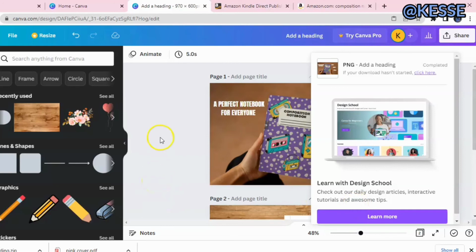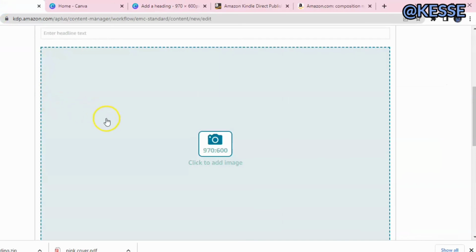So I'll be going back to my Amazon KDP right now. So this is where I will be able to upload it. But before you upload anything, ensure that you have extracted it, because what you just downloaded in the PNG is going to be in a zip file. So ensure you extract it and you come here.